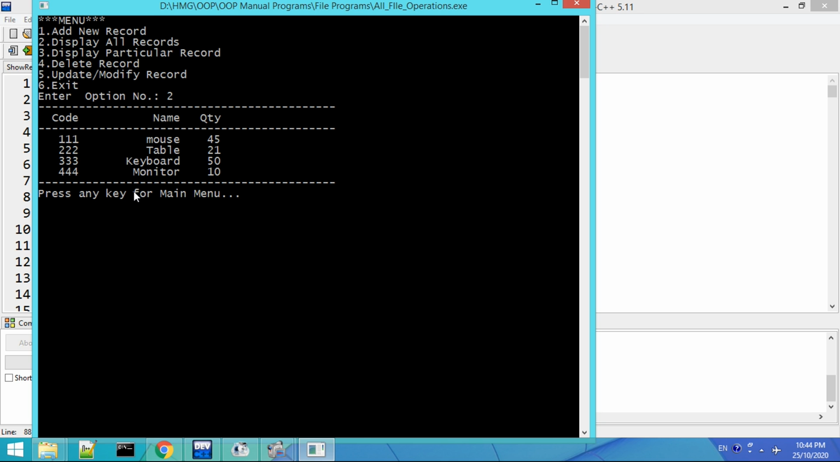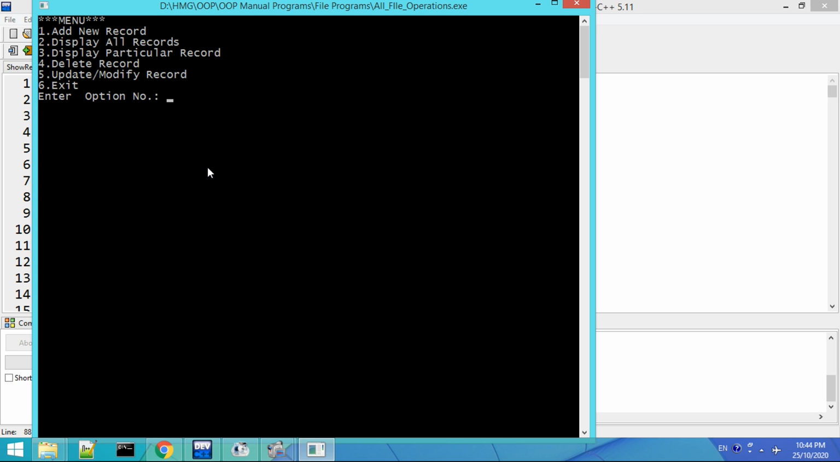4 items are already added into the file stock.dat having this item code, name and quantity, and with column heading like code, name and quantity. And this output, if you see, it is vertically aligned, that is right justified, and it is adjusted with the help of set field width using setW function. I will show you in the program how to format such type of output. Then after displaying this, it will display press any key for main menu. So I will press any key, again menu will be displayed.